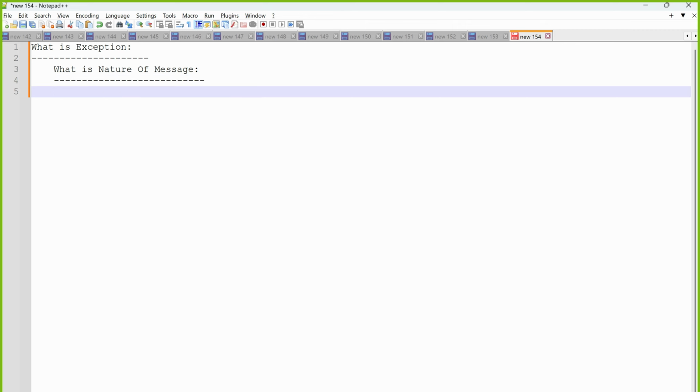See, the nature of the message can be a system message. It could be a system error message, or it could be a user friendly message. So exception is an object which occurs at runtime.